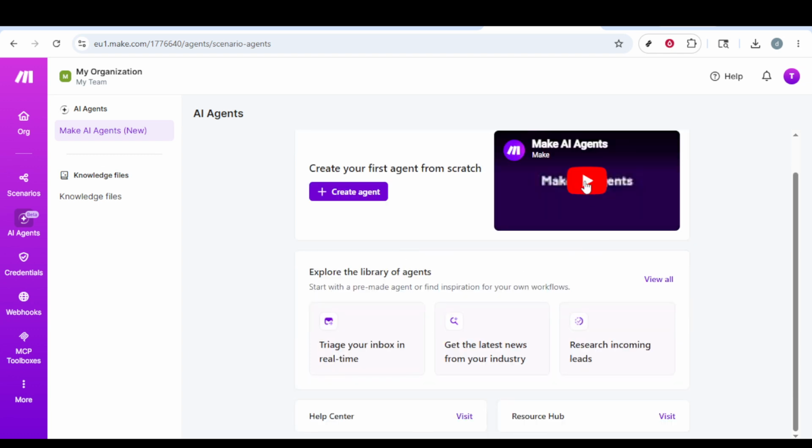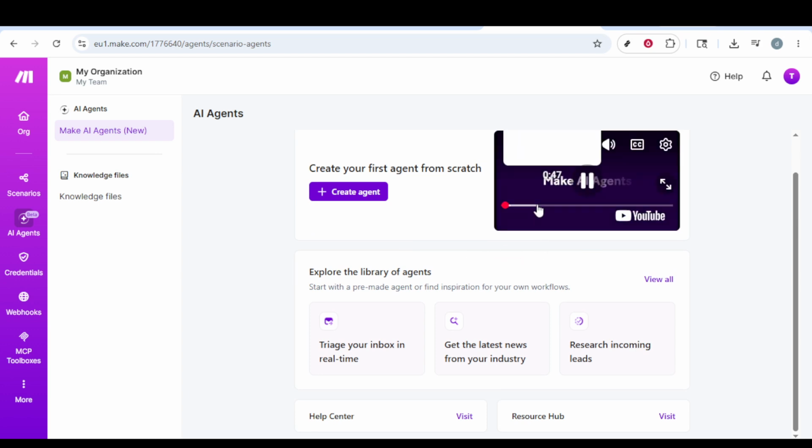There you have it, a comprehensive overview of how to use Make. Dive in and start building your first automation scenario today.